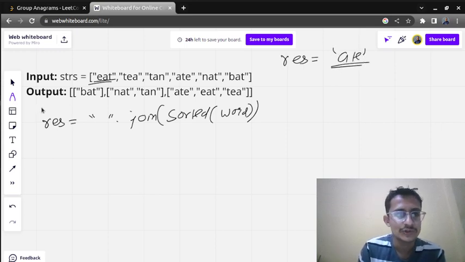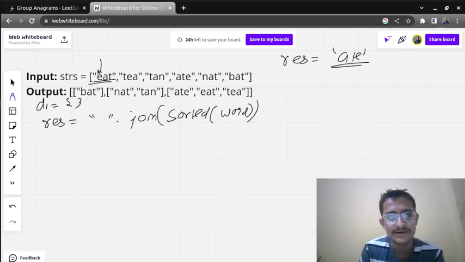Okay, so we have one dictionary, which is initially empty. We will traverse this loop, and first of all we will find the ascending order of the word. We will check whether that sorted word exists in the dictionary or not.